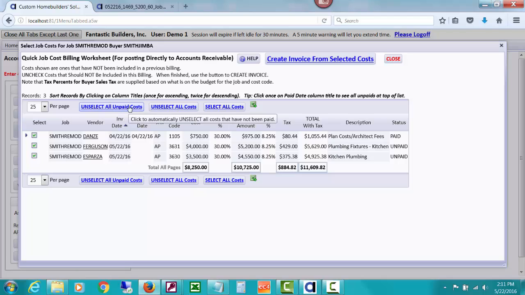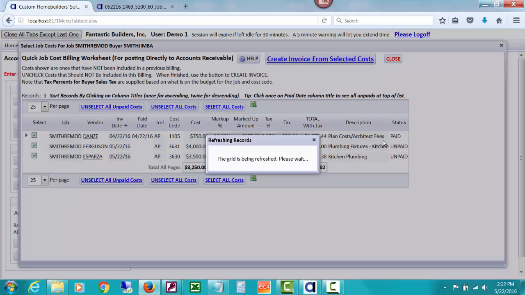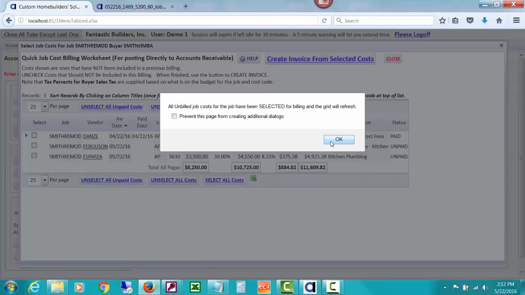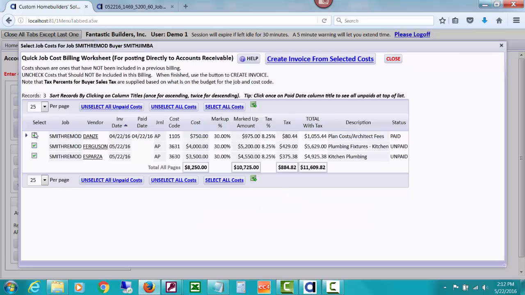If you don't want to be billing for costs that you have not paid, you can unselect all unpaid job costs, and you can see that status. These 2 are unpaid, but we're going to bill for all of them anyway. We're expecting to be paying that in the next couple of days. Or you could select all costs. So if I unselect all costs, and then I select all costs, you will see that they now get check marked again. But that's pretty self-explanatory.